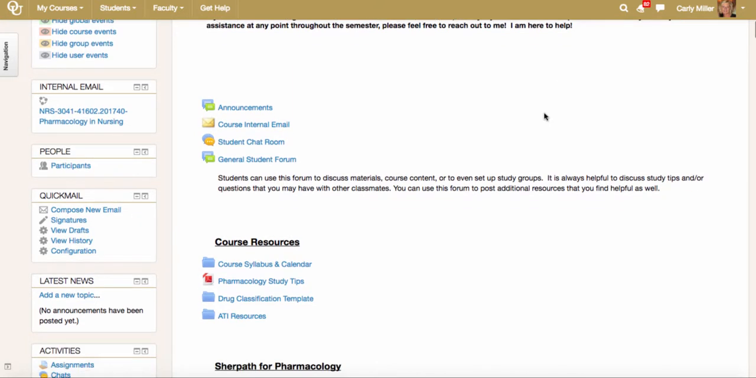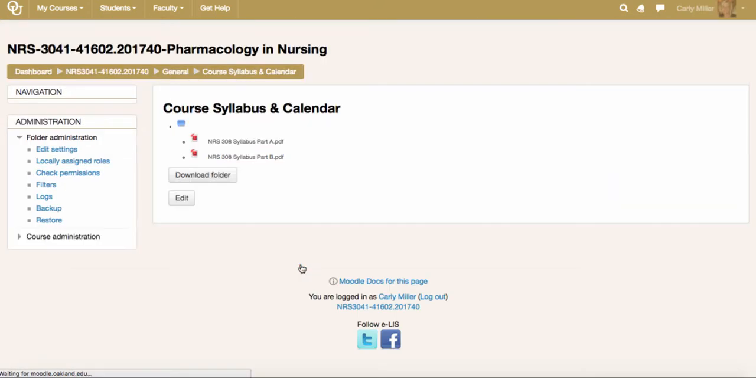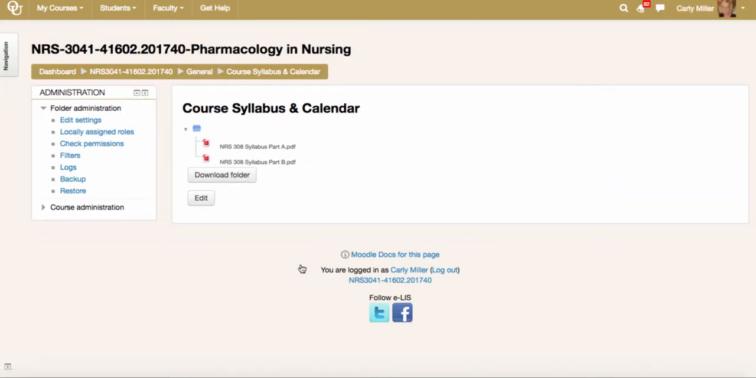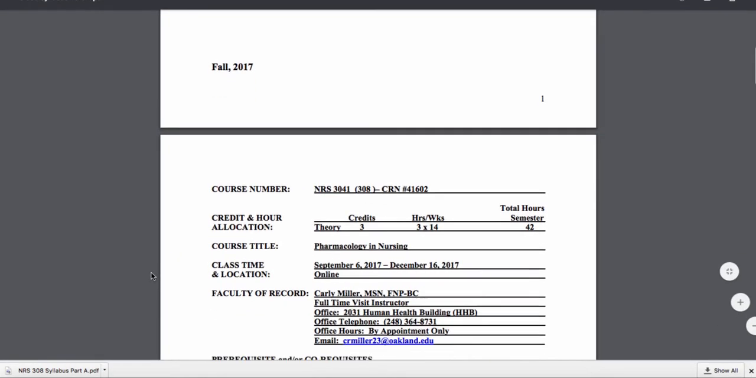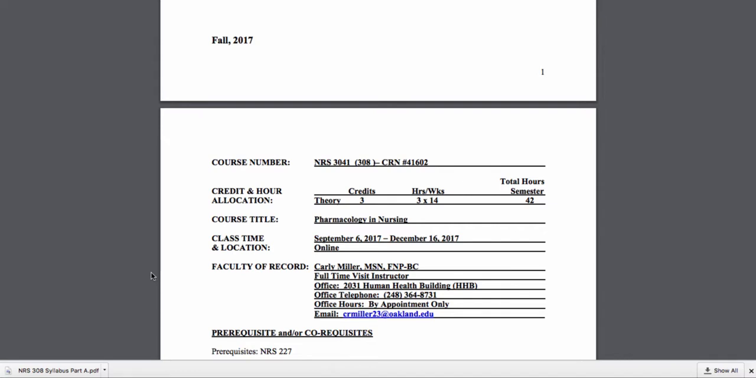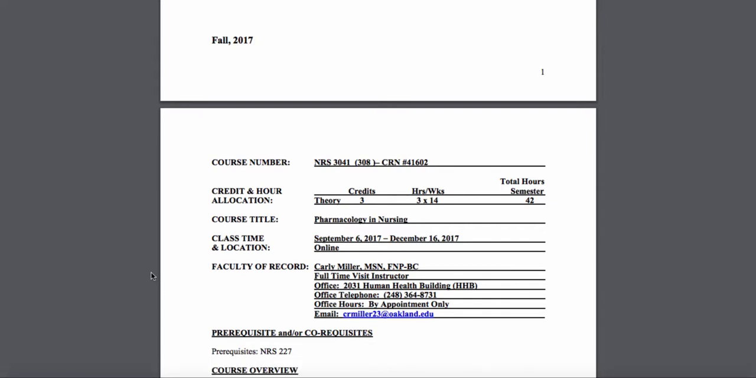The course syllabus is actually under the course resource section. If you click on the folder, you will find Part A of the syllabus and Part B. Part A of the syllabus is more general to the School of Nursing, and I'll go ahead and open that Part A. So in Part A, you'll find general information with course hours, the amount of credits. Obviously, it shows that it's an online course and the timing that it runs. It also has my information on here as well as Part B too.